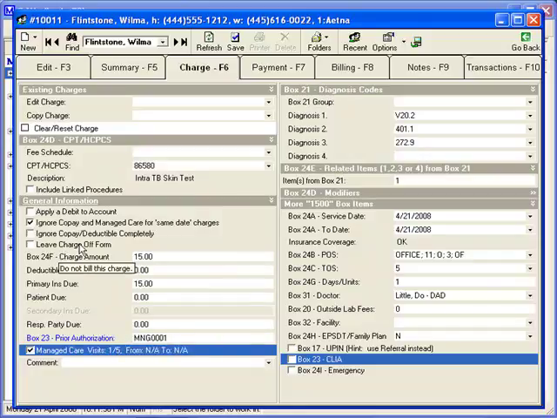A leave charge off form, again, is if you don't want to bill this particular transaction to insurance. If you want to turn a whole account off, simply change the patient status to something other than active, and then filter based on that when you generate the claims. Ignore the copay and deductible completely. It's exactly what it says it does.